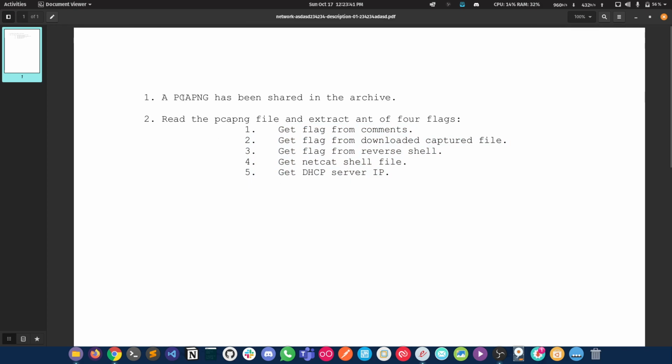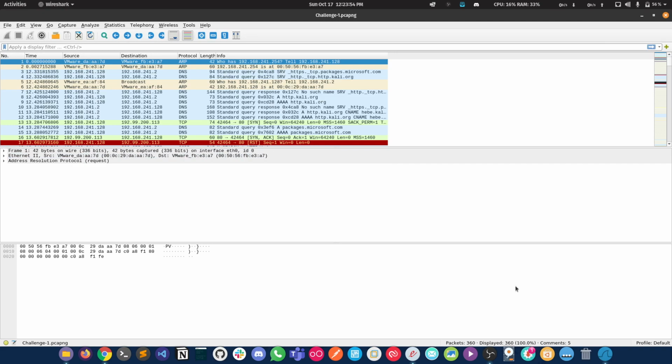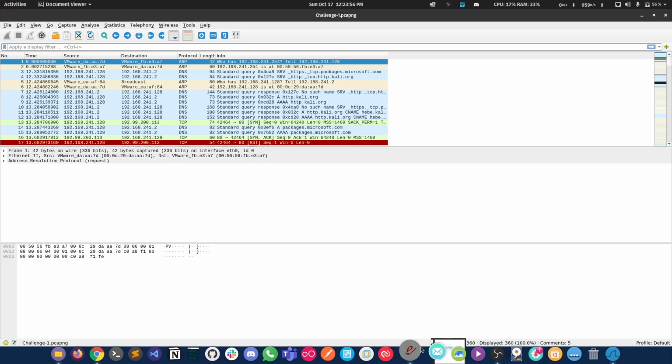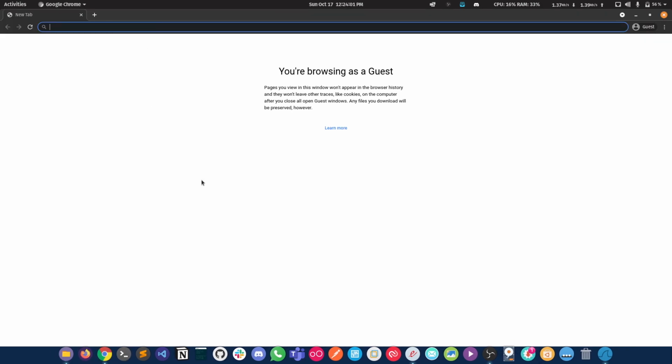In this one, we have a pcapng file, and we are going to extract 4 out of the 5 flags. So we have 5 options, and we can extract any 4. Let's get started from the first one. You need to have Wireshark installed to open these files, just so you know. The first one mentions that we have to get the flag from the comments. So let's take a look at it.